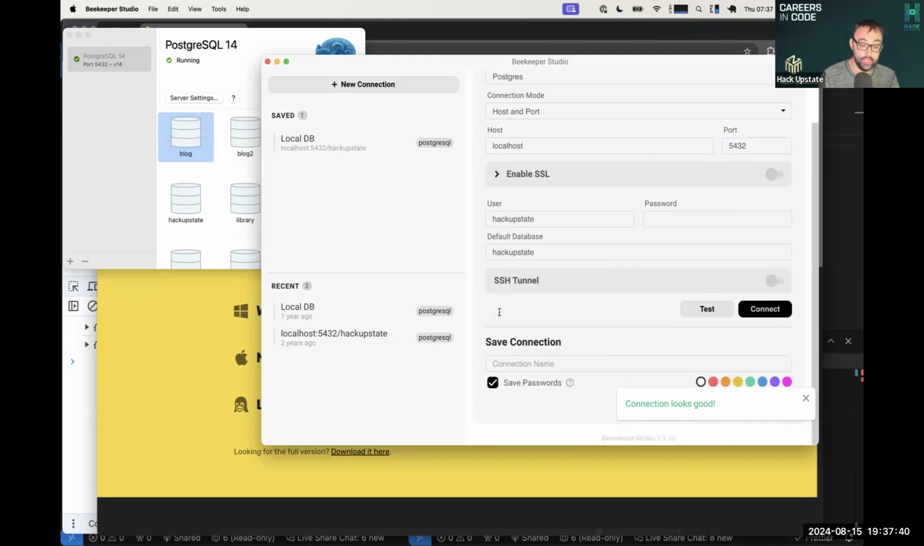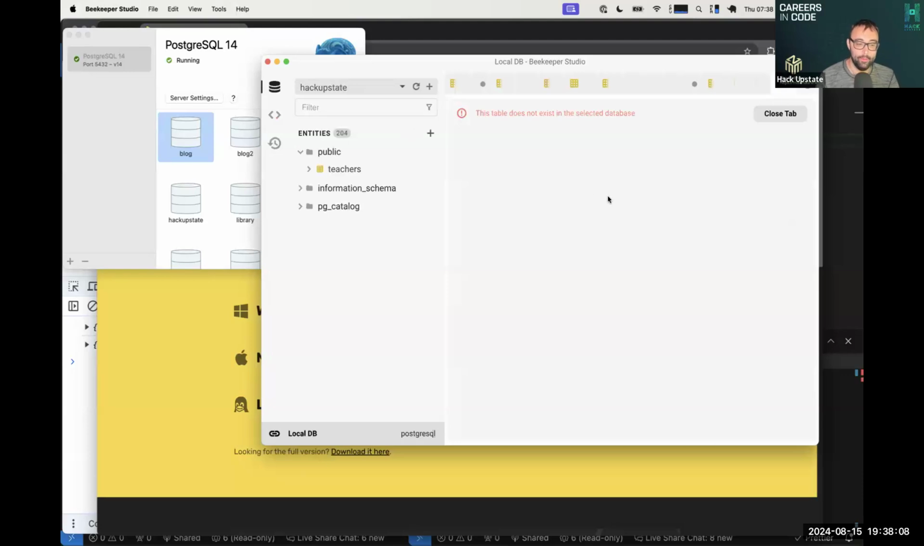So before we do anything, we're going to come down into the save connection area, and we're going to name this local DB. And then go ahead and hit the save button there. That connection's details will now be saved into your saved list over here on the left. After you name it local database or whatever you want to call it, hit the save button. Now over on saved, you can double click and that will open us into Beekeeper.